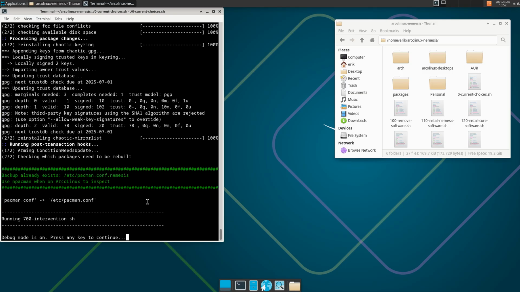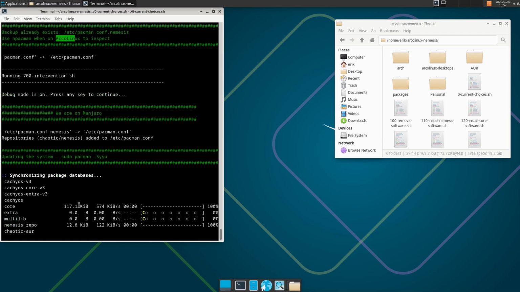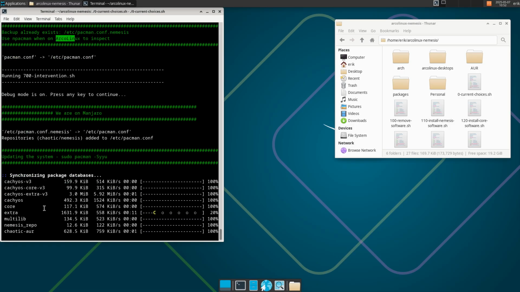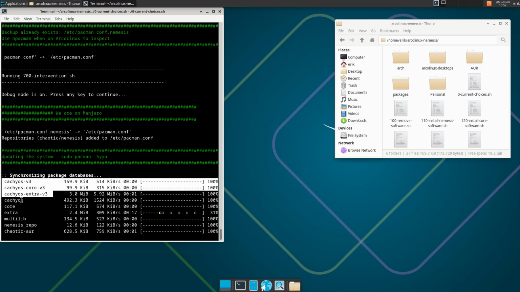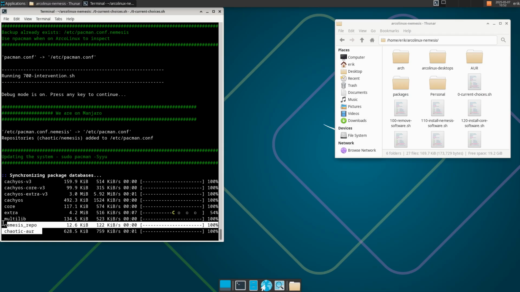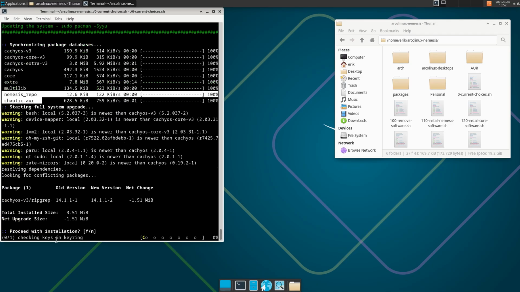And now backup already exists on arcolinux, right? pacman.conf. Gonna do it there. Now comes the intervention. Okay. And we keep these guys, right? You see the 4 repos are still there. But we did include now the Nemesis repo and chaotic AUR. Everything is set up the way we like. That's the way it needs to be.